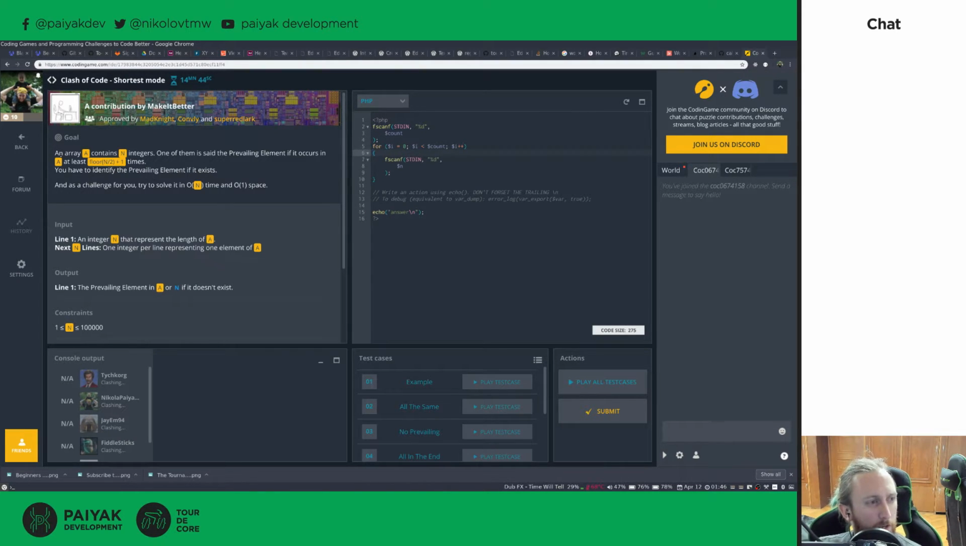Go. An array A contains n integers. One of them is called the prevailing element if it occurs in A at least floor n divided by 2 plus 1 times. You have to identify the prevailing element if it exists. And as a challenge, try to solve it in O(n) time and O(1) space. I suck at algorithms, so this means absolutely nothing to me. So I'll just ignore it.